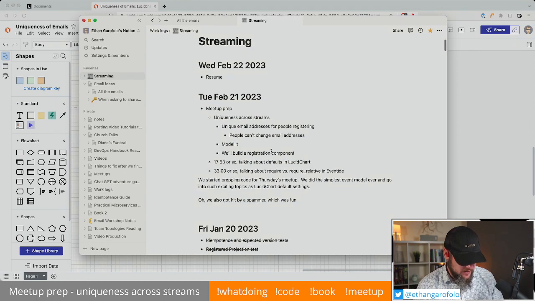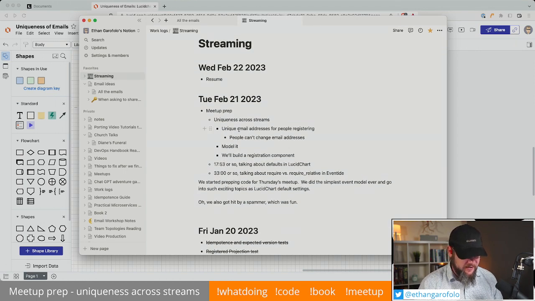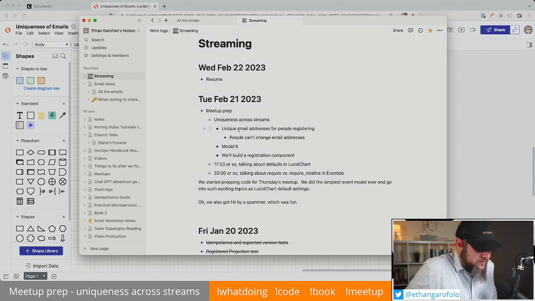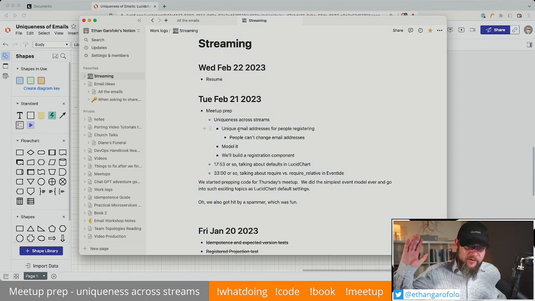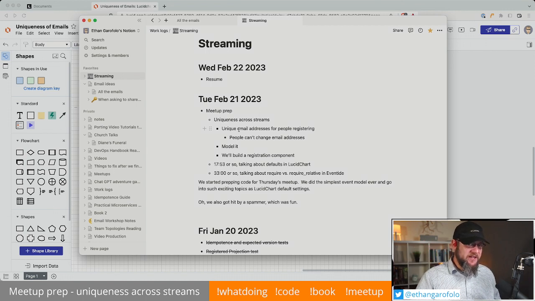Okay, here we go. So yesterday we were saying that email addresses for people registering must be unique, and people can't change email addresses. So once someone has registered with a particular email address, even if it were a mistake, that one is now consumed for the duration of this system. In the meetup, we're going to say, well, what if that weren't the case? How would we deal with that and design through it? But for where we are right now, we're just saying that once someone types in an email address and submits it, that one is consumed. Tough luck.